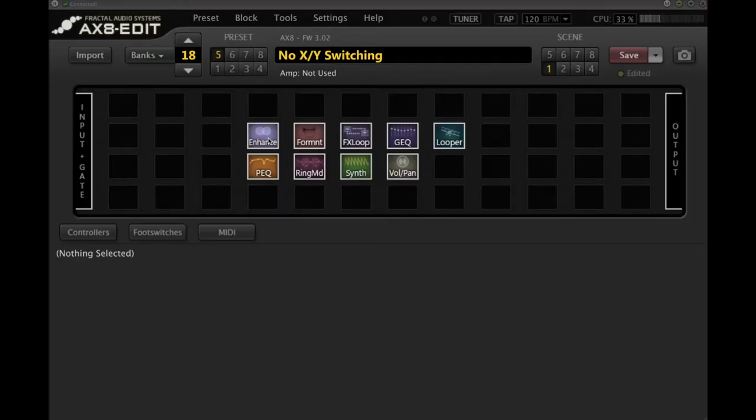The second half of question number two, which effects or blocks don't have XY switching? Enhance, formant, FX loop, graphic EQ, looper, parametric EQ, ring modulator, synth, volume panner.